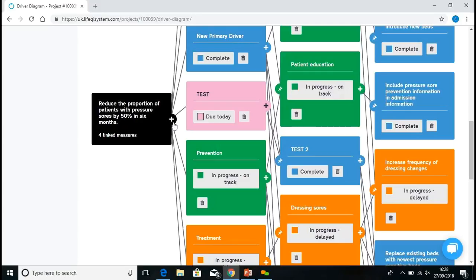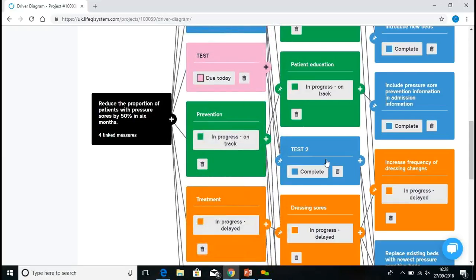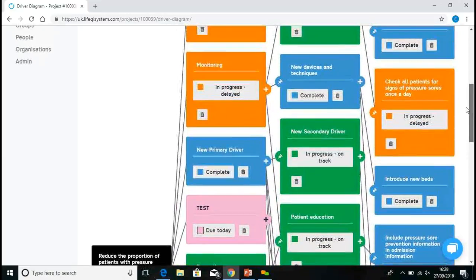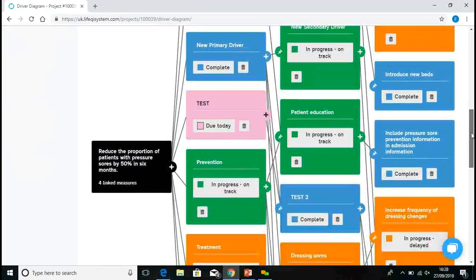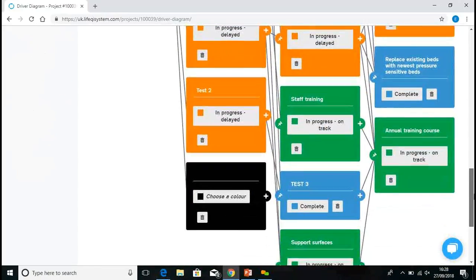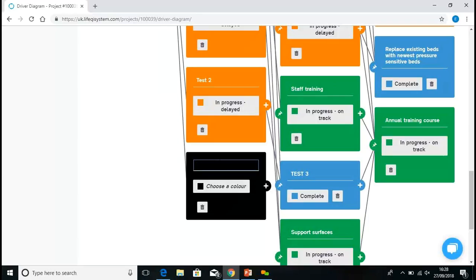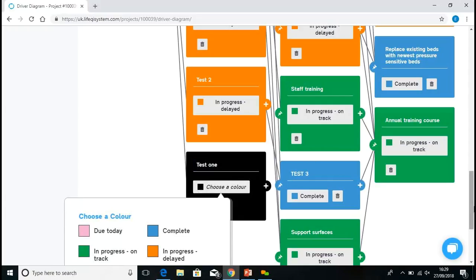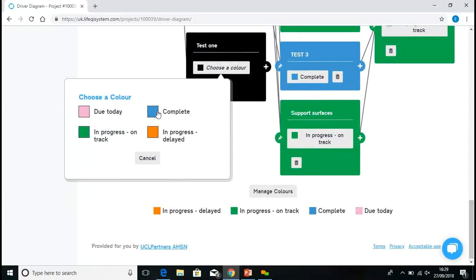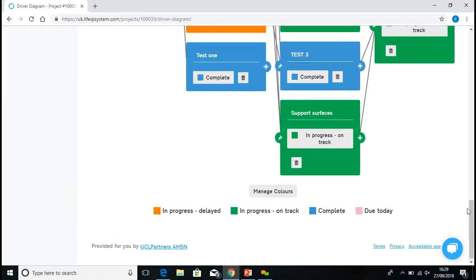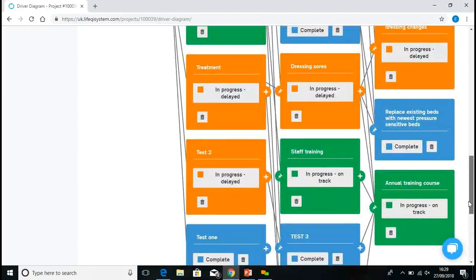You'll then have a little plus button here to create your primary drivers. If you click the plus, another one pops up here. Sorry, so this blank one popped up there. It's black by default, so let's do a test one here. To change the color, just click on choose color. Let's make it blue, and again you can make a legend for your colors, which I'll show you in a minute.